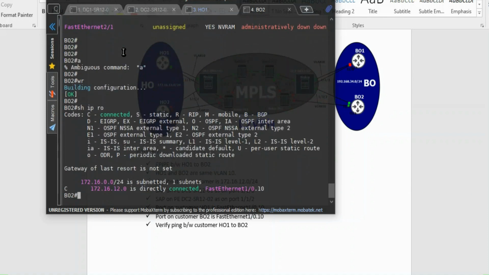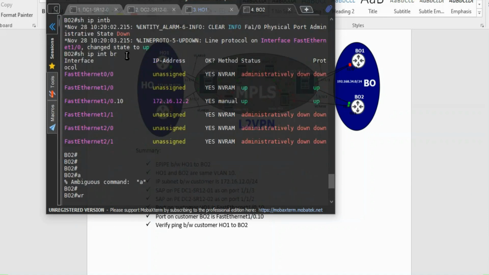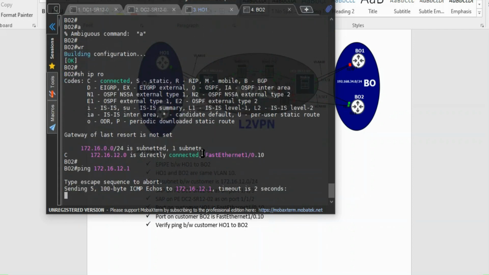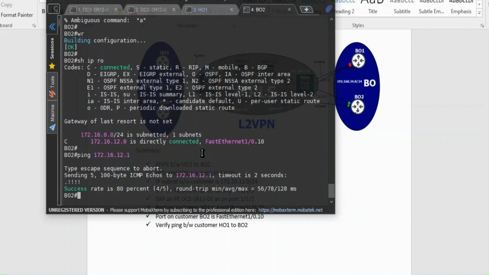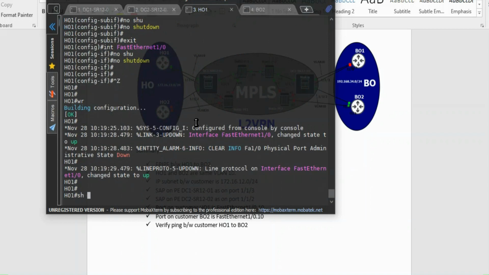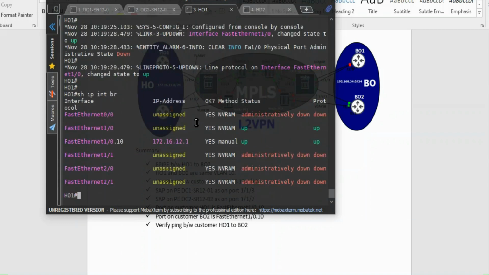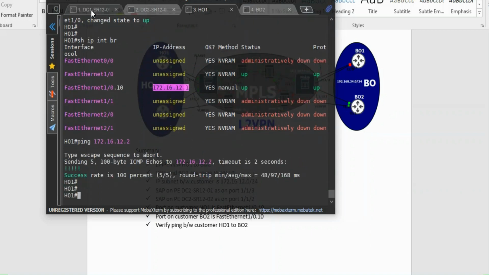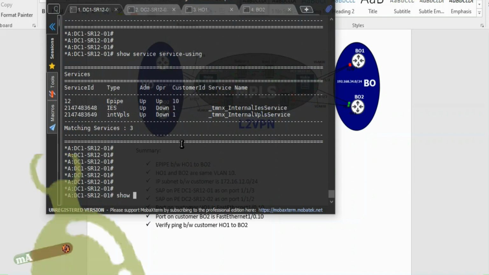So IP route, perfect. I believe I am able to communicate. Ping .1. Yes. So here, IP interface brief, ping .2. Perfect. Okay, and let me ping here.